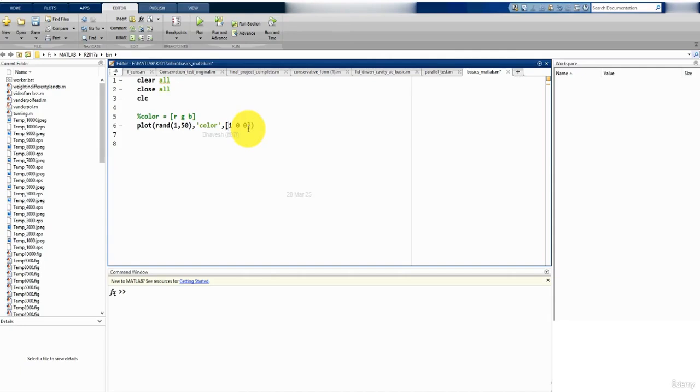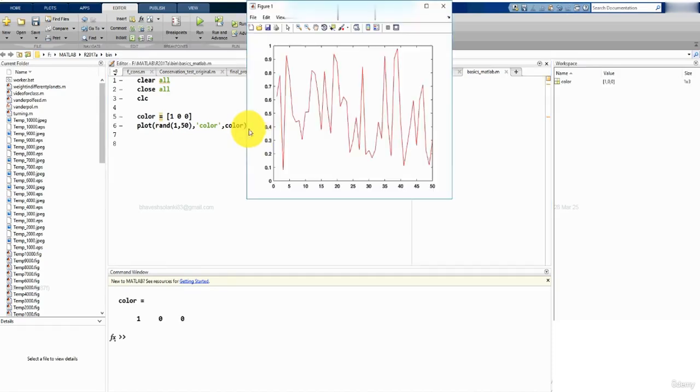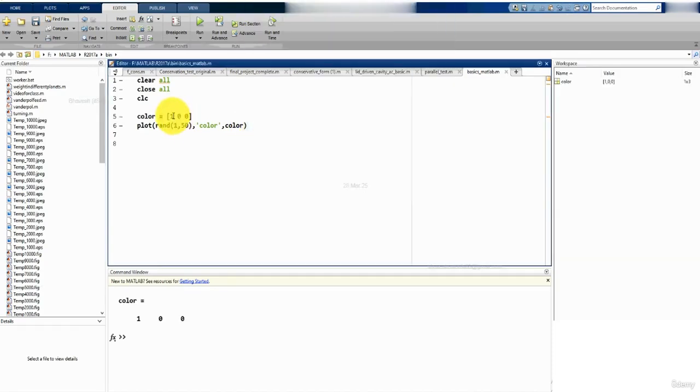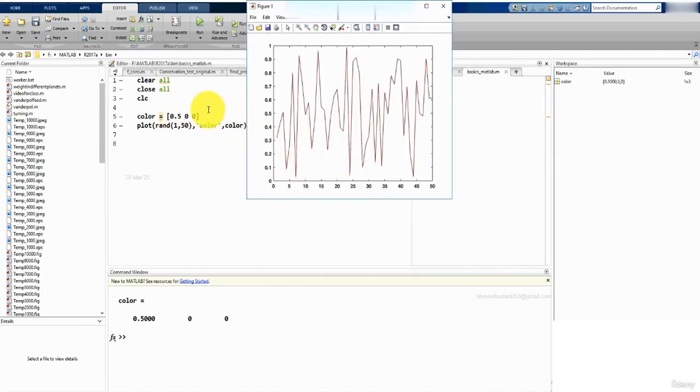So I can have a matrix called color, and I can type in 1 0 0, and use that as an input. If I execute this, you can see that I'm getting a red colored plot. I can change this to 0.5 to get a much darker red.